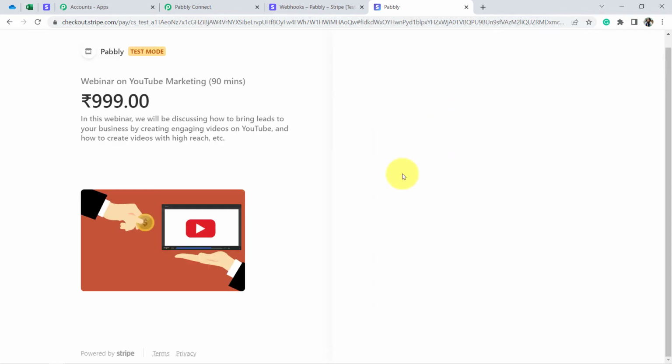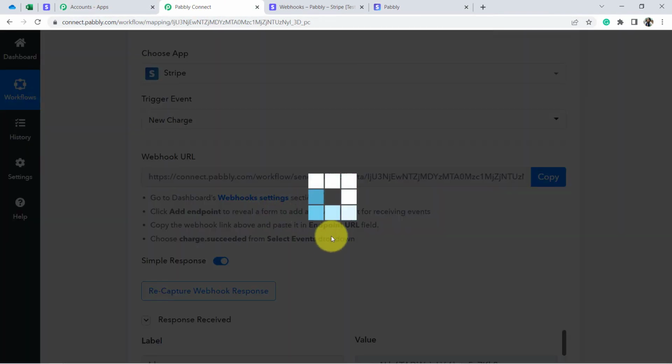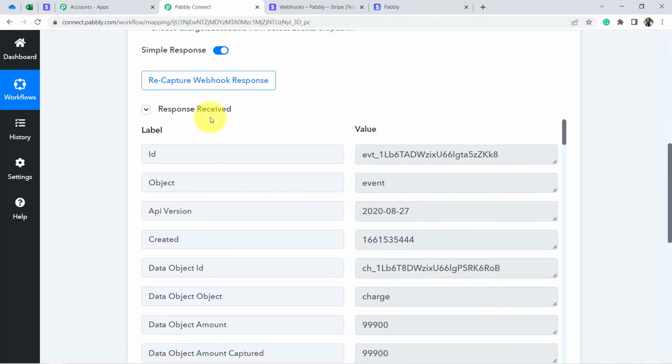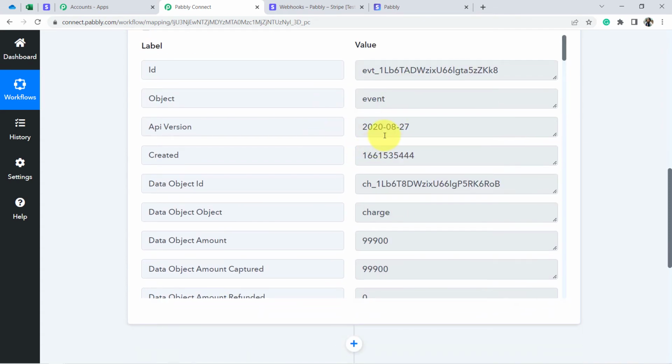Then I'm going to check whether this particular response is getting captured in Pabbly Connect or not. Thank you for the payment. Going back, let's see whether the response is received or not. Yes, the response is received, and you can see the details are here.